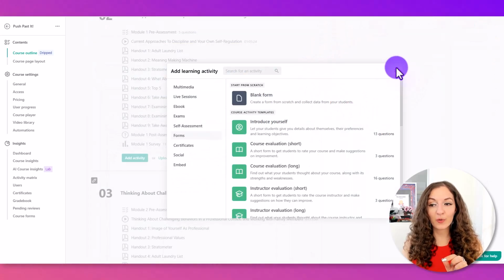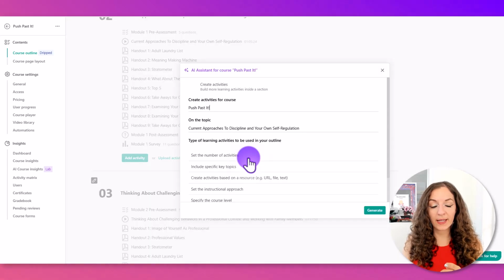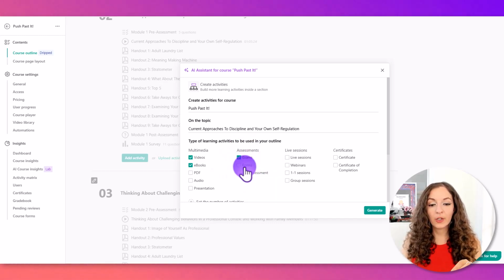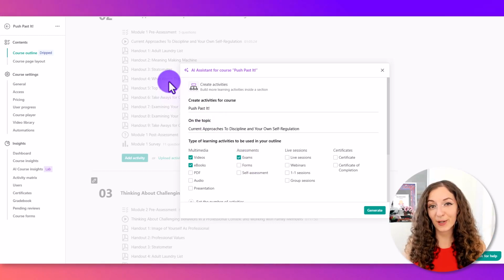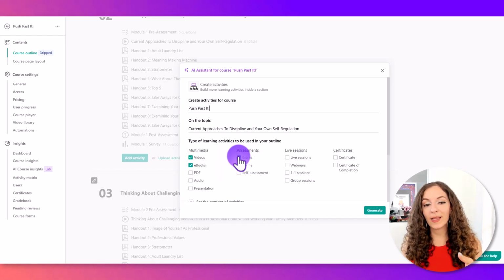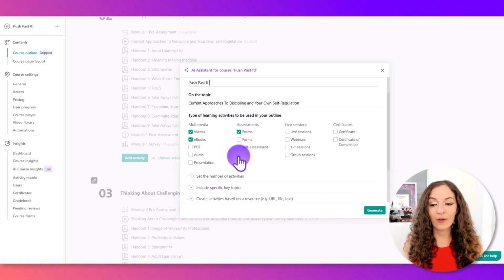And when it comes to creating the assessment, it's pretty cool what you could do, because you can click on here, create activity with AI. You can ask it to create an exam or self-assessment or a form, right? Those categories we just talked about. You can ask it to create that based on the curriculum that's already in here. So you don't even need to come up with the questions yourself. You can, at least as a starting point, see what the AI comes up with for you, and then from there, modify it however you need.